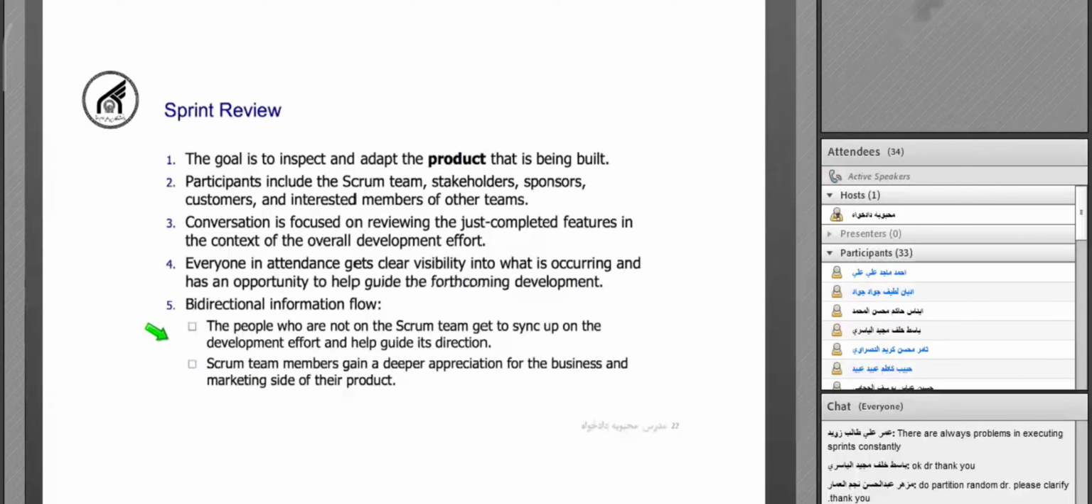And also sometimes the Scrum team members can gain a deeper appreciation for the business and or marketing side of their product, especially if the software or that product have a big effect on the business parts, on the success of the business of that organization, for example, then the Scrum team members can be appreciated for their involvement, for their results.